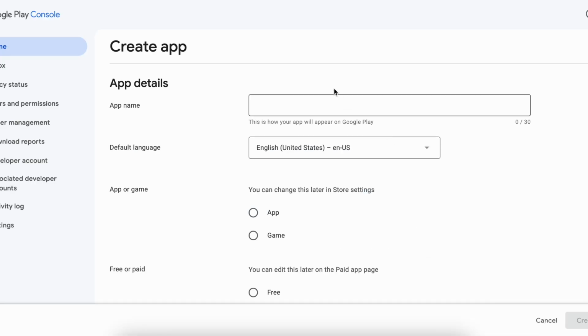Okay, so the next thing is we just have to give it some name. So I will just give it a second try. You can give it some proper name. I'm trying it out for the second time, that's why I'm giving it a second try.